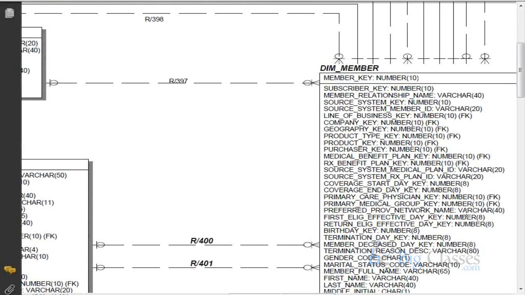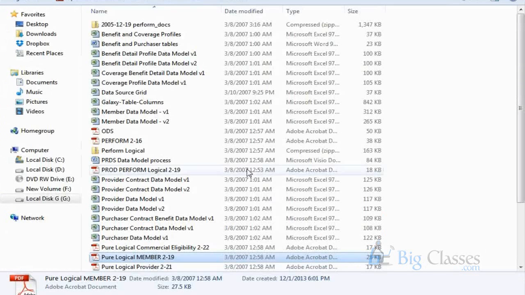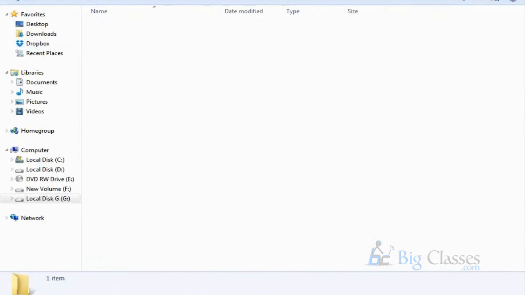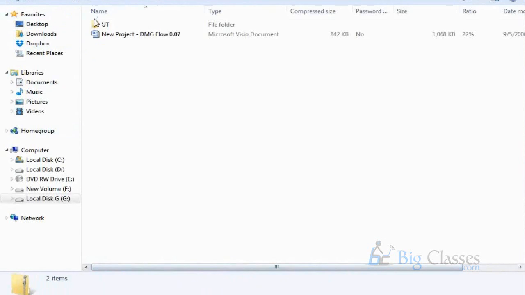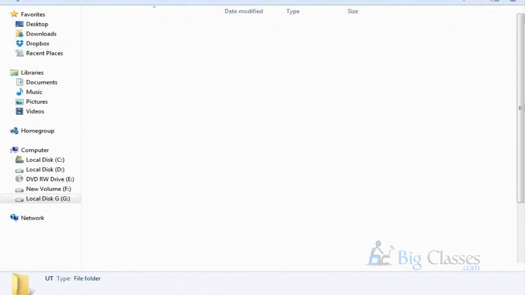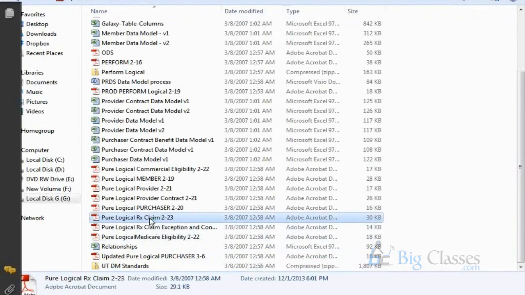To avoid that kind of error, and while processing the data, we should know which is the primary table, which is the child table, and how the relationship is established between these two. Let me show you some examples. One second, please. These are some of the modeling documents.